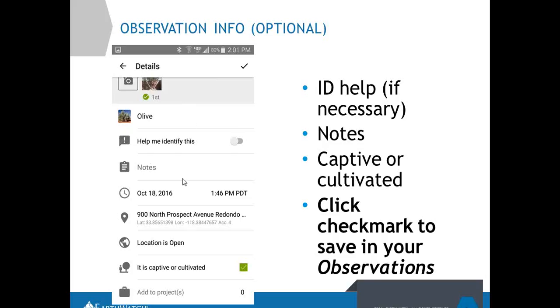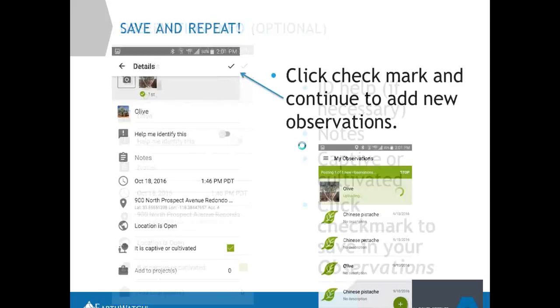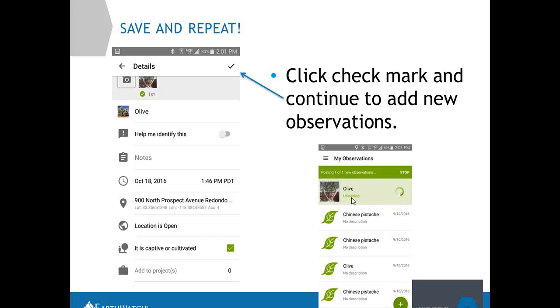Once you're actually done with all these fields, you've got a good GPS location, you've taken lots of nice photos, and you've identified the species, you can click this check mark to save that in your permanent observations folder. Once you click that, it should pop up in your queue of other observations that you've made. After you've measured and recorded this tree, you could theoretically go back and start making new observations the same exact way. It'll just keep saving in your queue of My Observations. You'll see why this is useful once we get to the computer component of this.